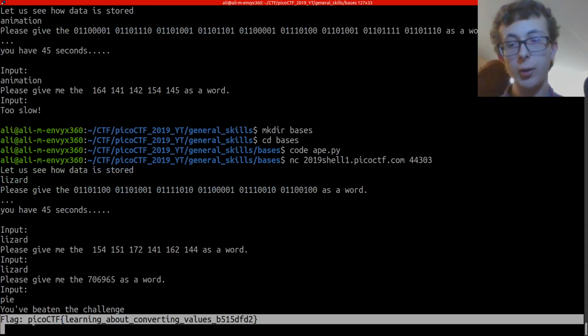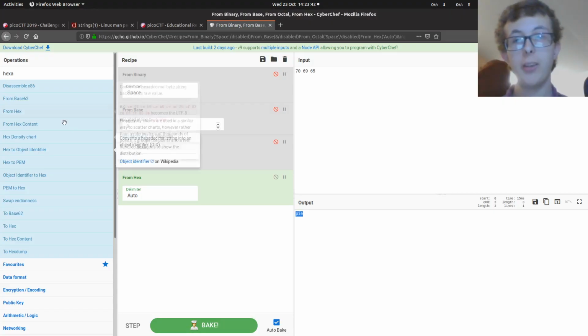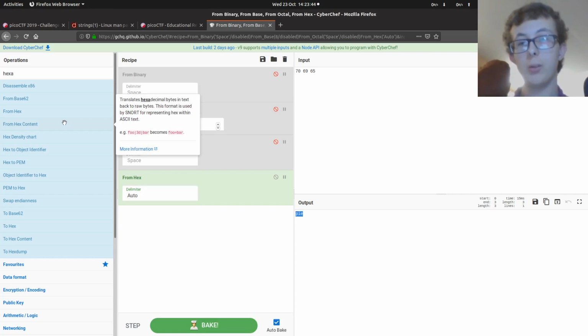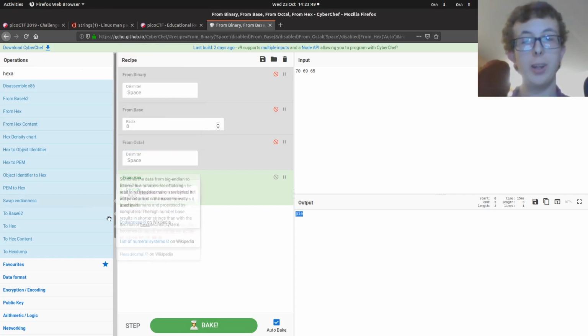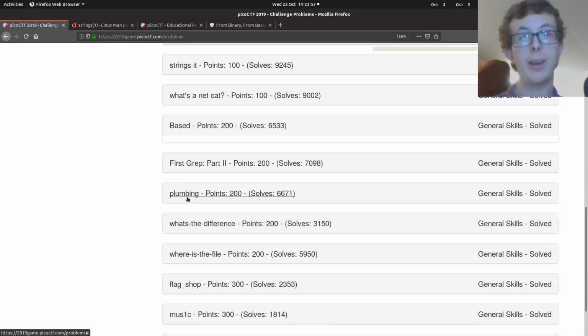So that's not too hard. It was just figuring out how to get it set up. But as I said, CyberChef is an amazing tool because you can just search for a function, put it in the recipe they call it, and it's just amazing. I love it. I use it all the time now. And we paste in the flag, and that is the flag.